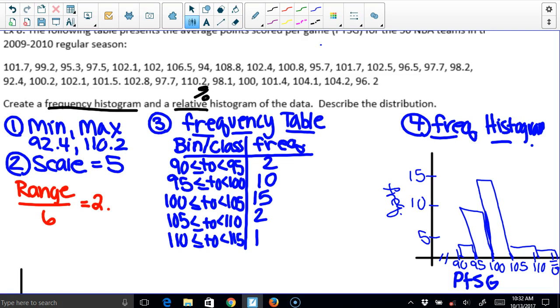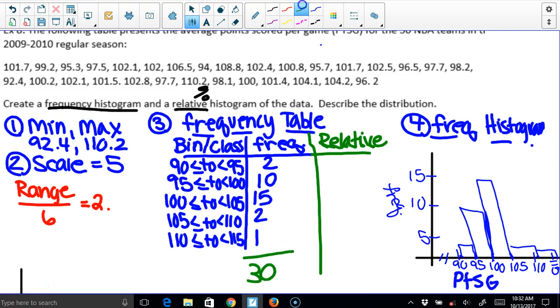Okay, so for a relative frequency, or for a relative histogram, what you would need to do is you'd have to find the percentages here. We know that there should be 30 observations total in this frequency column. How do I know that? I can add it all up, or they told us in the beginning of the problem that it was 30. And then I need to figure out the percentage. So I'm going to just take 2 divided by 30, 10 divided by 30, 15 divided by 30, 2 divided by 30, and 1 divided by 30. And I'll get my percentages.